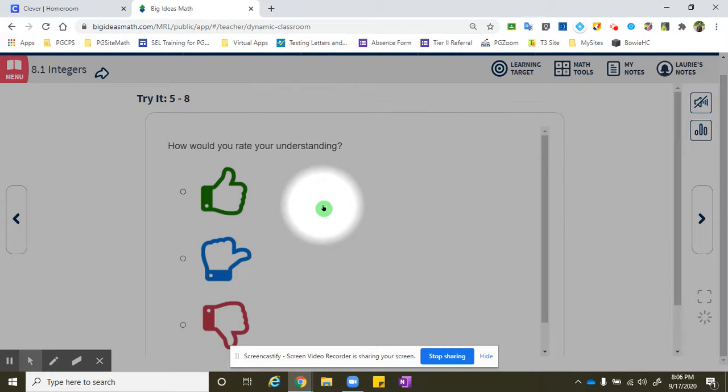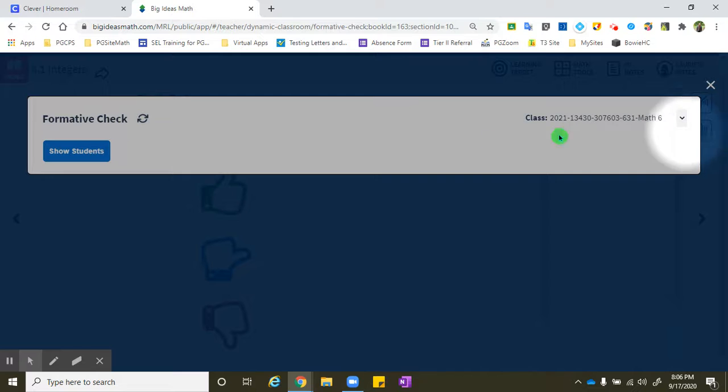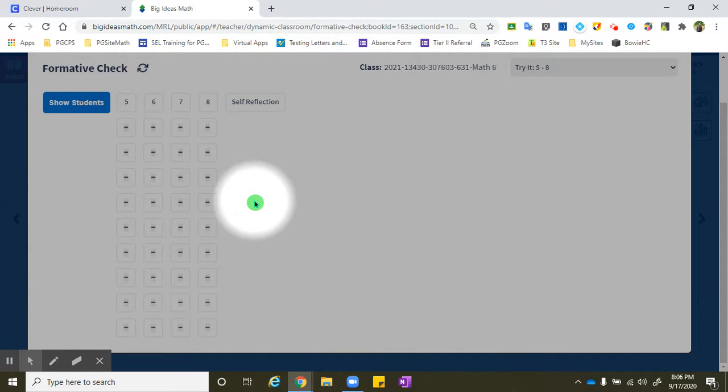At the end, it will show you how you would rate your understanding. Now, how would the teacher know that you're doing it? The teacher would know because on the teacher's page, we have what we call a formative check. If I click this, this shows me all the students who did the work and who did not do the work. It gives me the score, who got it right, who got it wrong. Now remember, these will be reviewed by your teacher even though the book automatically grades it. So make sure you do it.